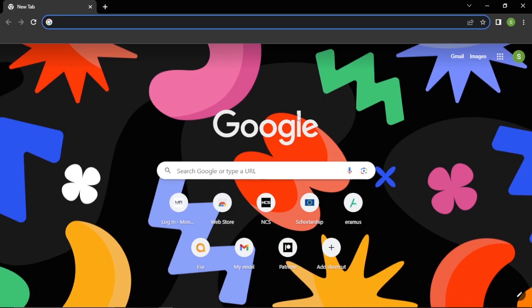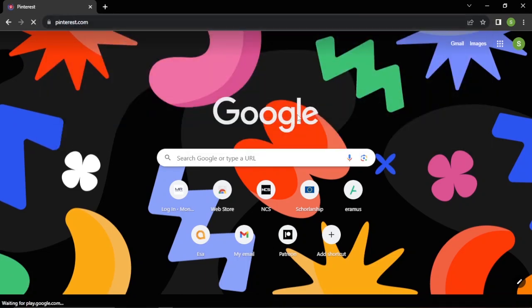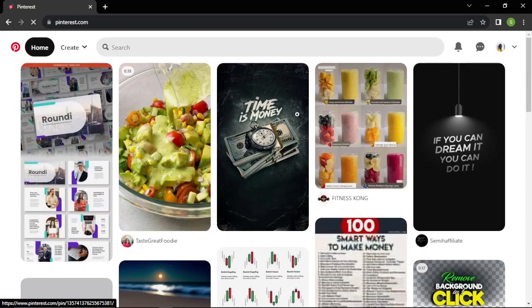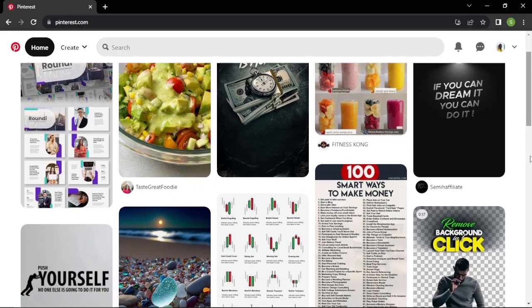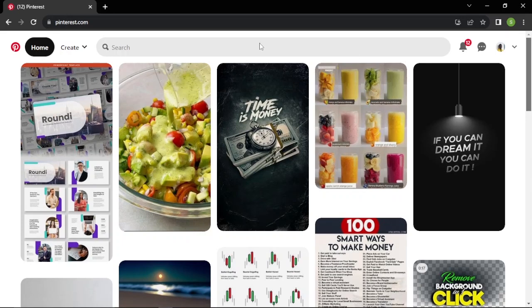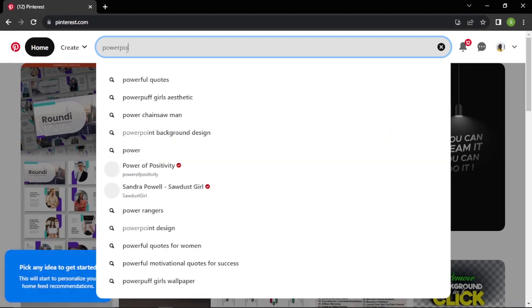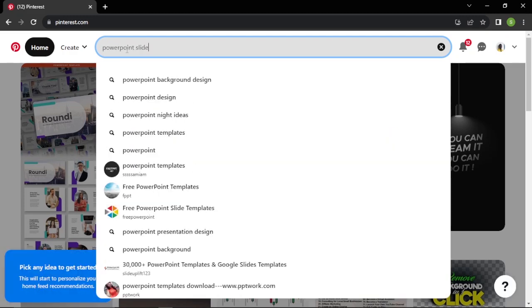Now the first place that you can get inspiration from, that I normally go to, one of them is Pinterest. So I'll log into Pinterest. You just go to Pinterest, and once it has finished loading, you can see Pinterest has a lot of things to offer you. So I'm going to search for PowerPoint slides.